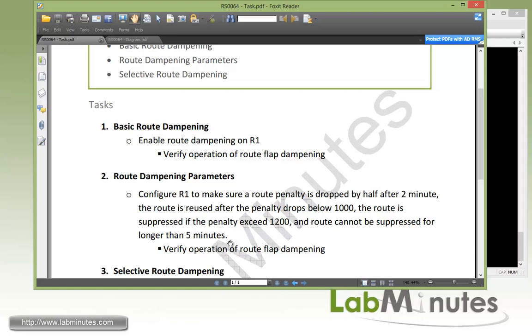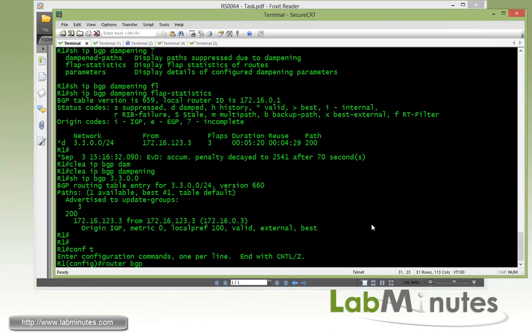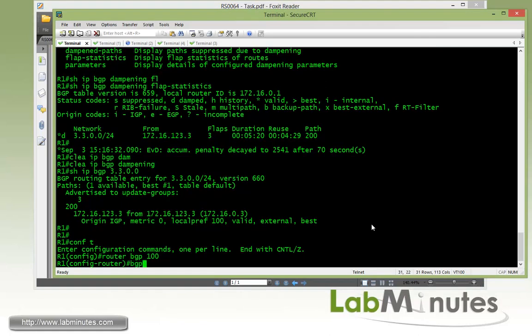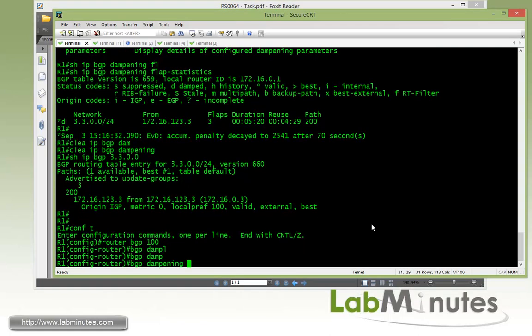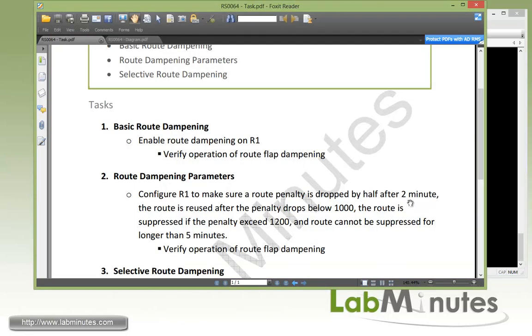Okay, so basically instead of using the default route dampening parameters, we're going to make an adjustment to that, and then we're going to have to verify and see if it really works. Okay, so we're still dealing with R1. So getting back under the router BGP 100, and then the command bgp dampening. And now instead of pressing enter, just like what we did in the previous task, we're just going to go ahead and configure the half-life time, which we said was 2 minutes.